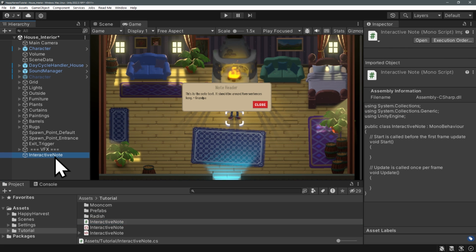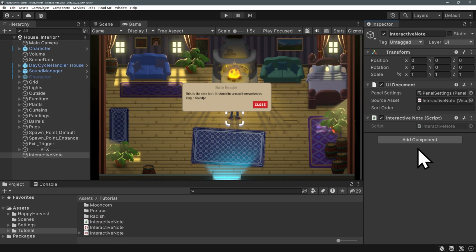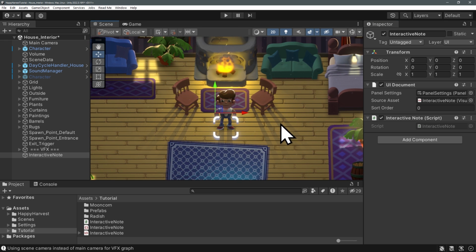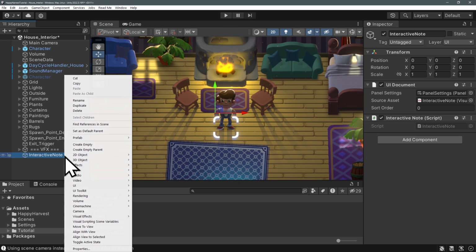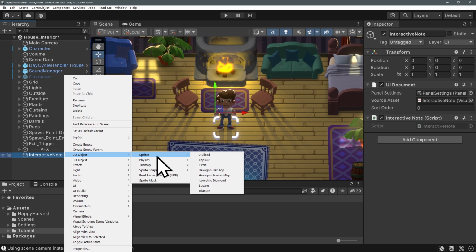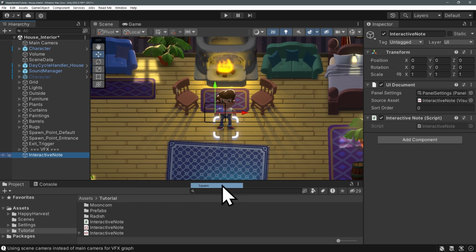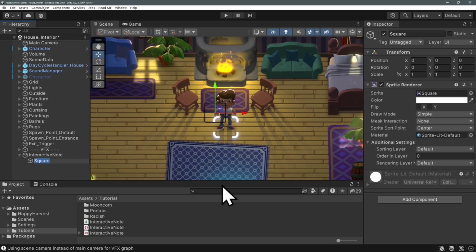We're going to keep this pretty simple. Let's switch to Scene View. And inside the note, right-click and make a 2D object. That's a sprite square. This will be the letter graphic. And actually, I'll give it a more generic name since maybe we'll make a prefab of this.